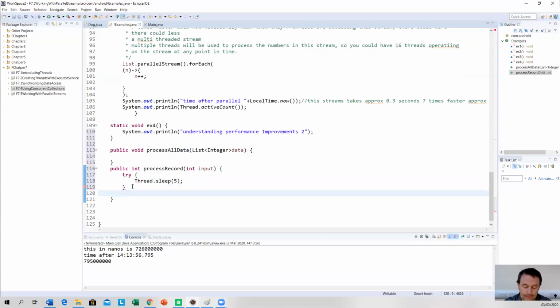So I'm going to go here, catch InterruptedException e. Now, I don't care what number I'm returning, I'll just return anything at all. So return input - 1.